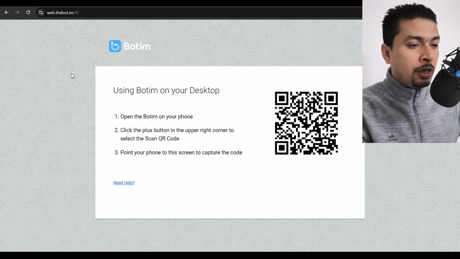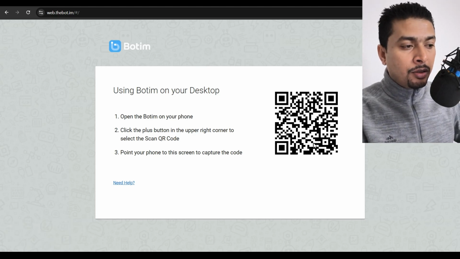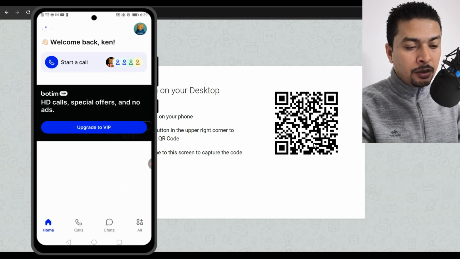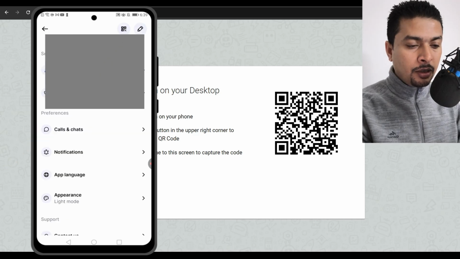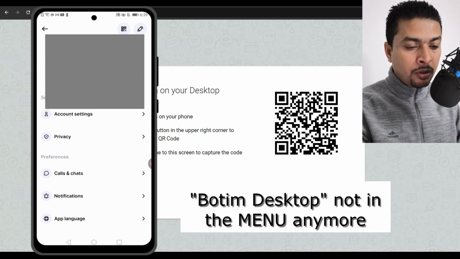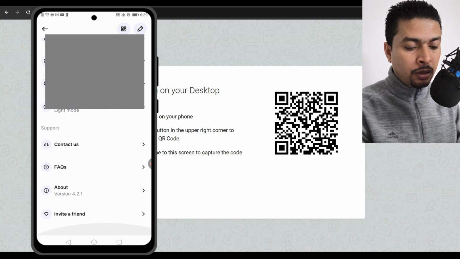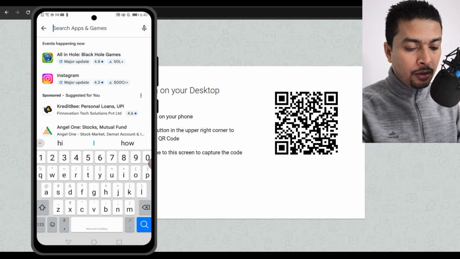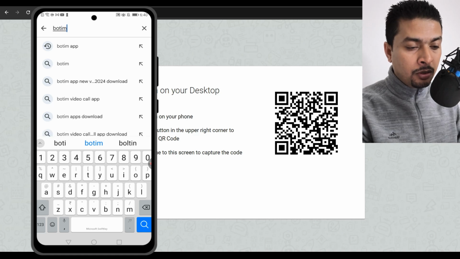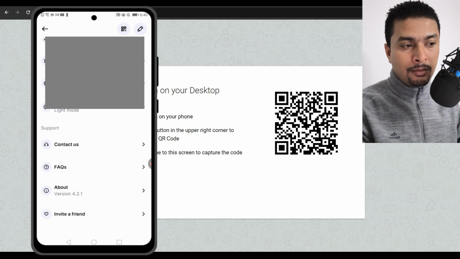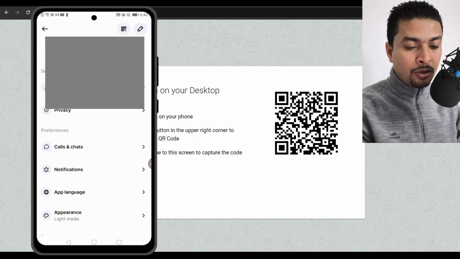Ideally, you have to scan this QR code to log in. Let me open the Botim application on my phone and click on my profile icon, and let's see for Botim Desktop. We don't have that here anymore, and my app is actually up to date. If I go to Play Store and search for Botim, you can see that my app is absolutely up to date, so there's no other way that I could upgrade and do something about it. That option for Botim Desktop is not here at all.